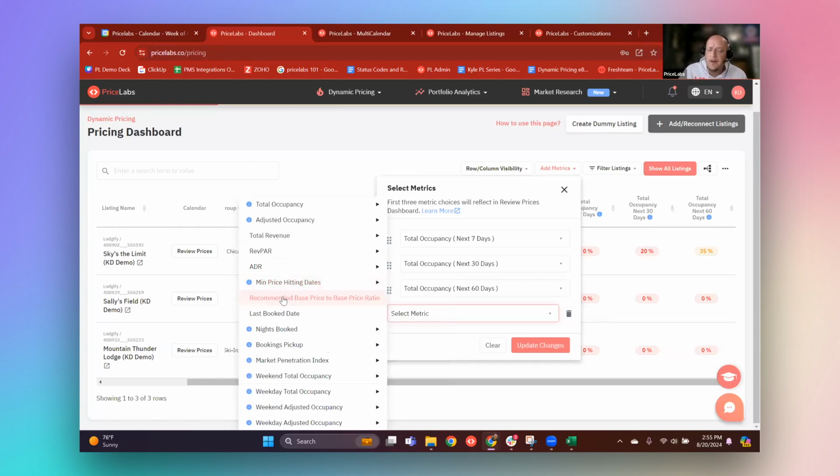I'm not going to cover recommended base price to base price ratio right now. I hope to get that on the 5th. It's a little bit more confusing. Last book date is one that I absolutely would have on here.